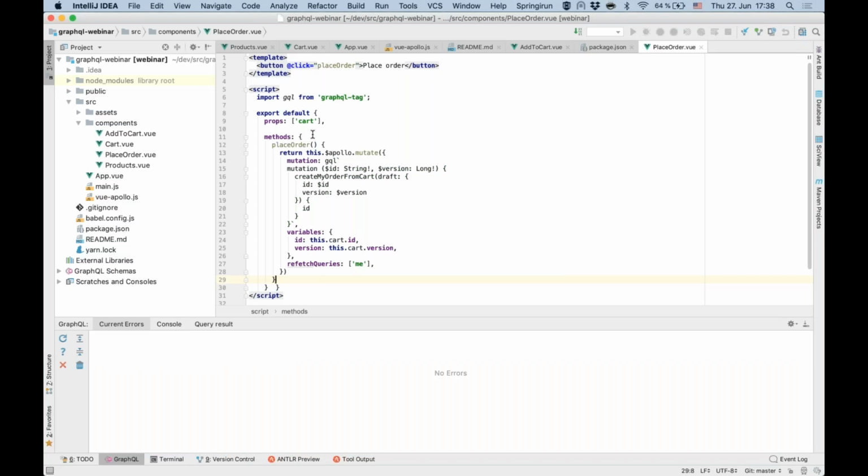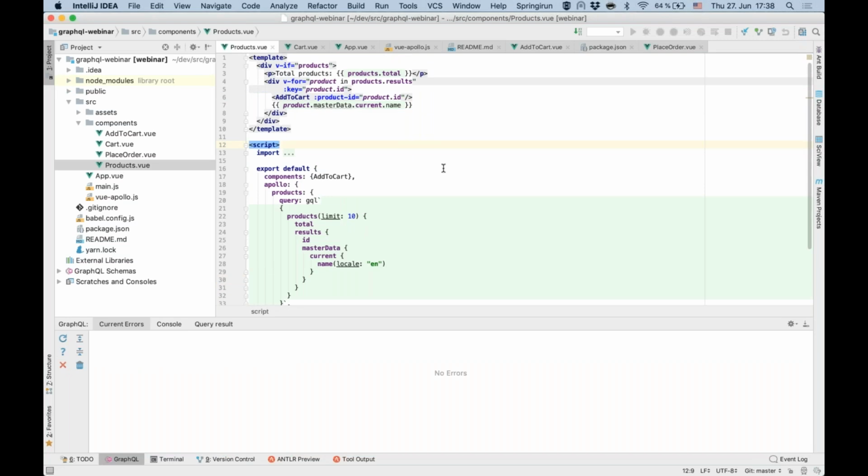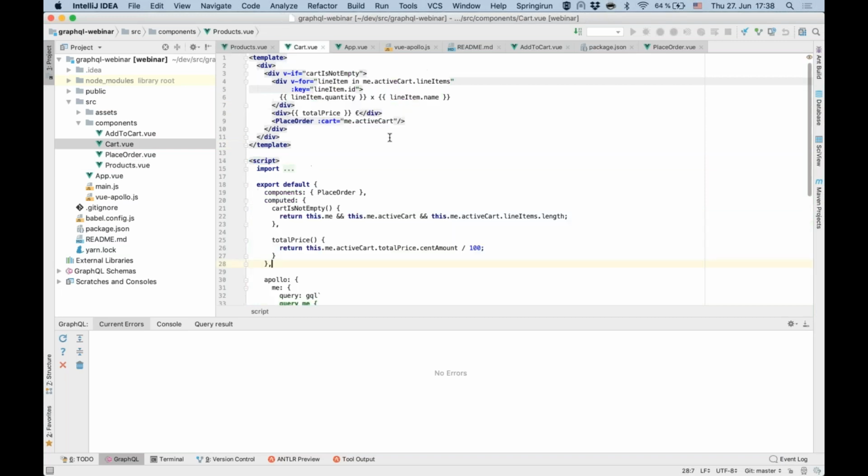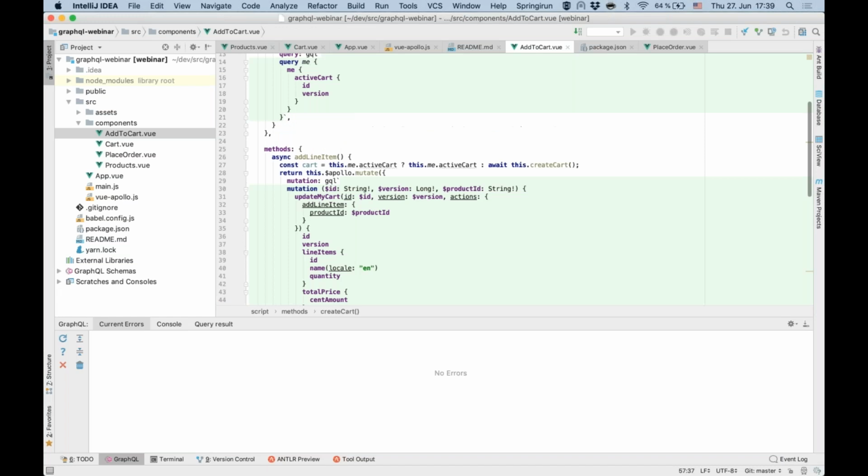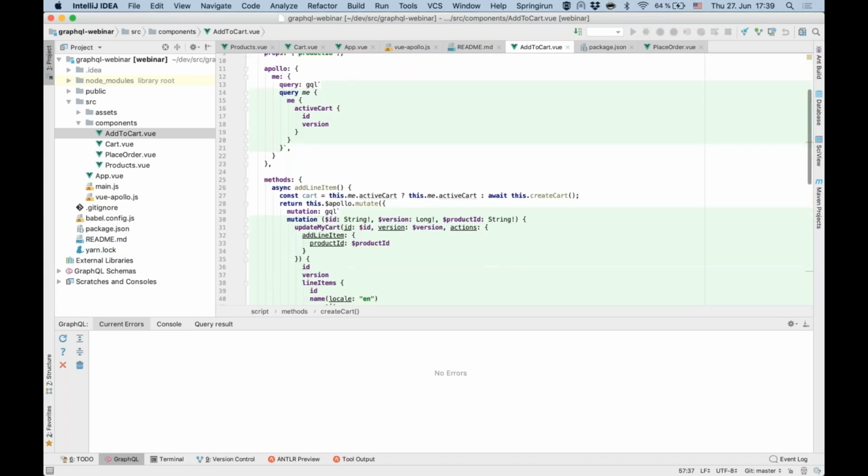It's the same as before. This is the one that is in the repository. This is the same component we were writing before with the names and the total amount of products. And there's some other ones. So we have cart, in which we are showing the line items, quantity, name, total price. And we also have a button to add a product to the cart.